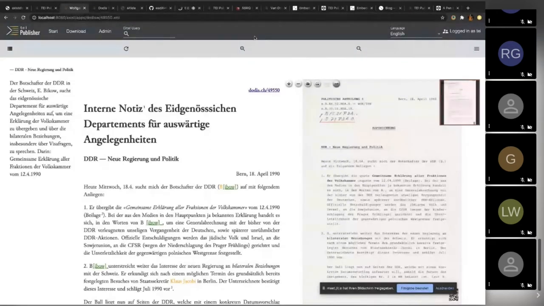I think because we are talking about 1989 and the fall of the Berlin Wall, our theming should somehow adjust or match the topic of our edition.